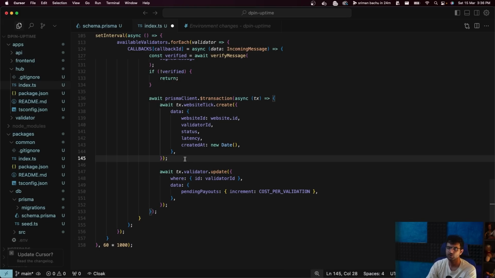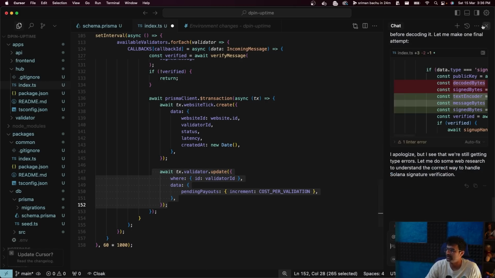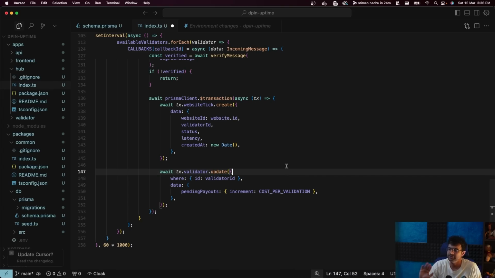So this is where it ends. This is where we're able to store the tick in the database. We're able to update the balance of the user by a little bit. Okay? So that's the hub.